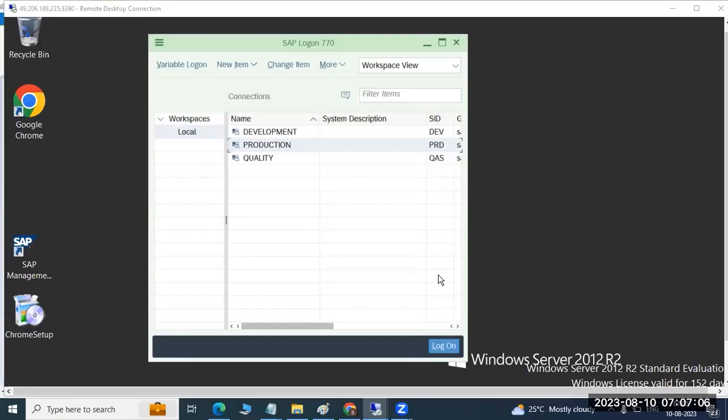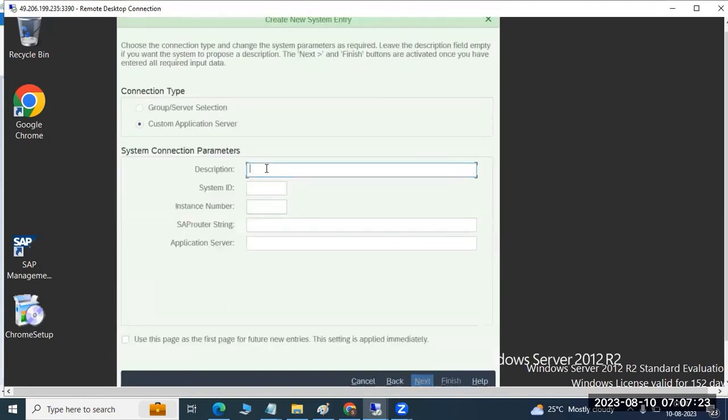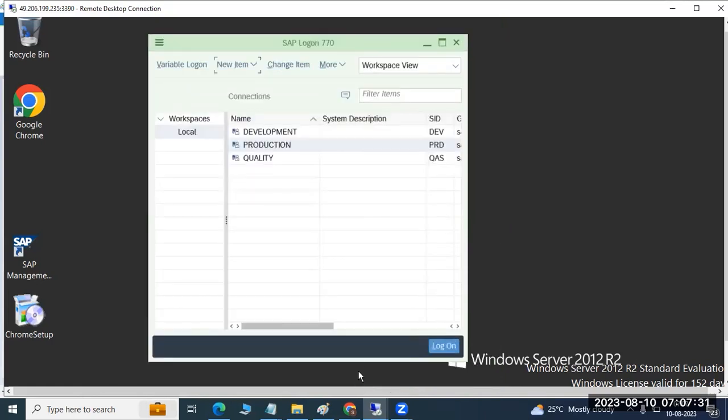So yesterday we discussed the development, quality, and production systems we have added to our system. How did we add them? Click on the new connection button, then next. Then add the description, SID, instance number, and application server name. All the details you need to mention.